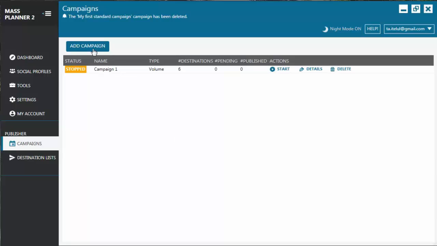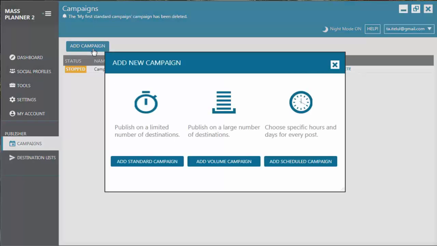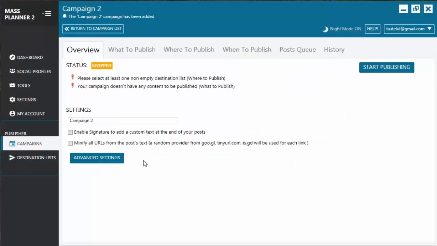So we'll go to the campaigns tab and click add campaign. Now we'll create a standard campaign like we talked about. This should be used with maximum 10 destinations. On the first screen you'll see overview. Here you can enter your campaign name.